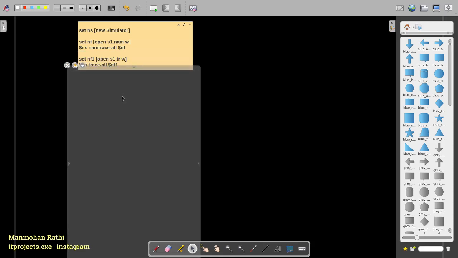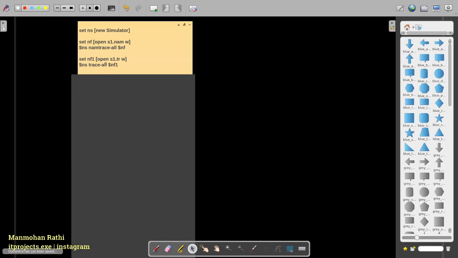Now the next one: again we are opening a new file, that is the .tr trace file, with the same set nf1 open. It sets the properties of this file to the nf1 variable, and w means write, so we can write through this variable. Below that we have again ns trace all. This one is for the nam trace file, and this is for the trace file. It is telling the trace file that all the data created by the trace should be stored in s1.tr, and the variable for it is nf1. So we are calling it here.